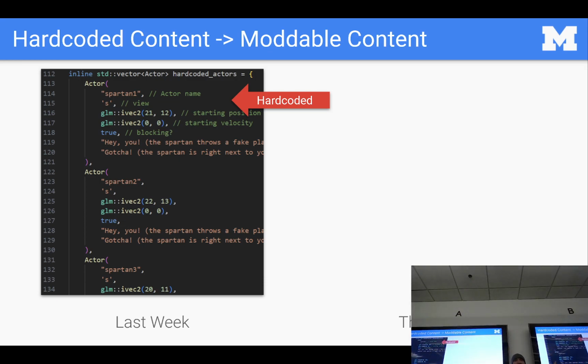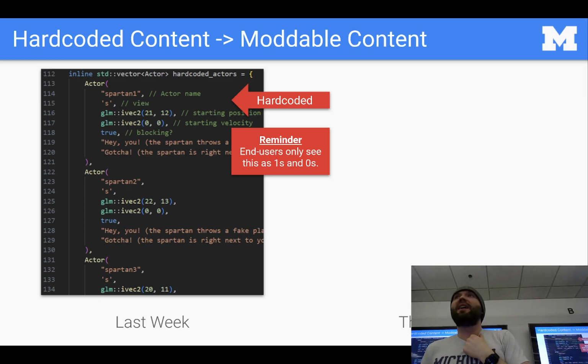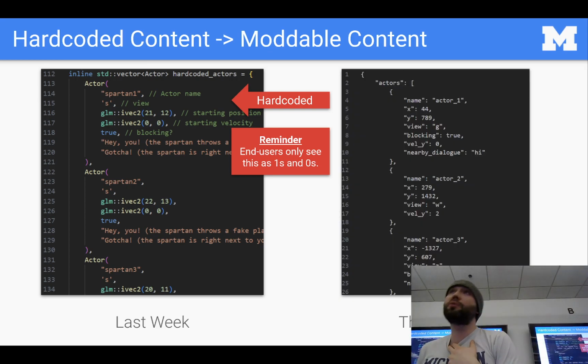Something to note here is that it's not that hard to edit this stuff. But remember, there's a very good chance we're not giving our end user our source code. They don't see this. We are the ones who see this. The end user is only seeing ones and zeros. And it's going to be much harder for them to do a mod of this game if all of our content is kind of baked in to our C++. It's going to be a huge pain.